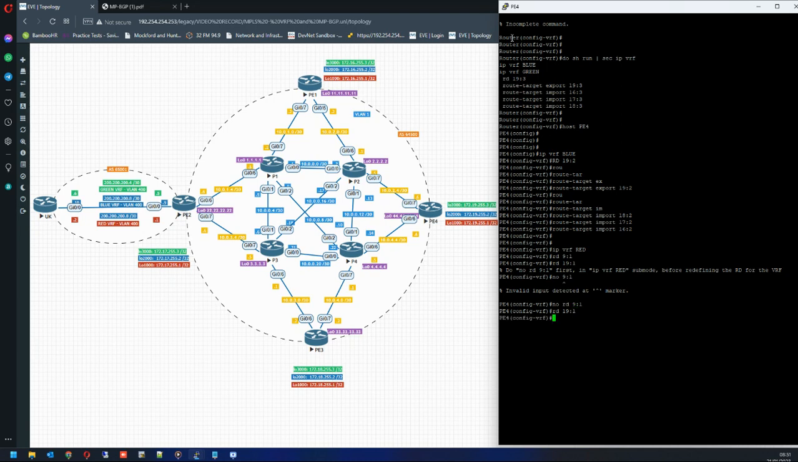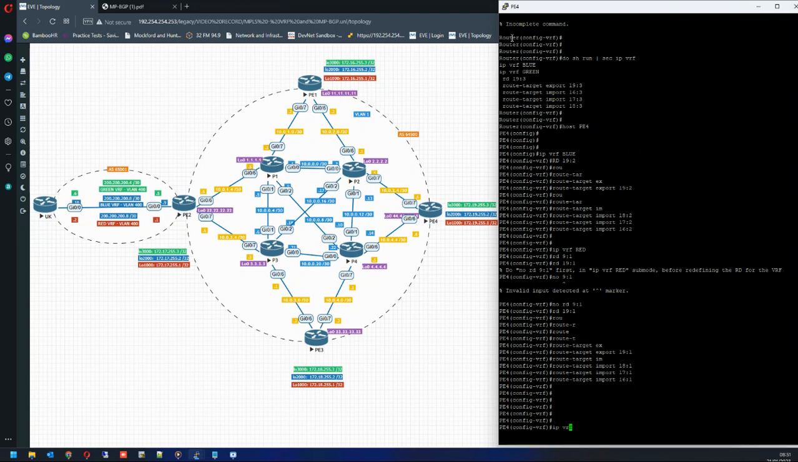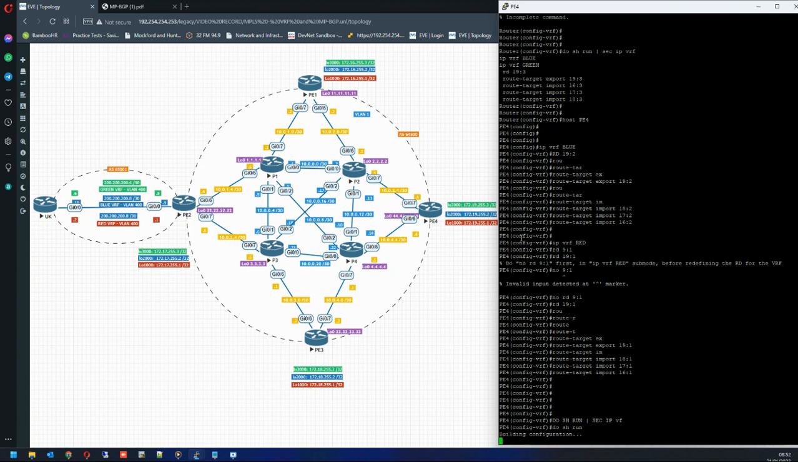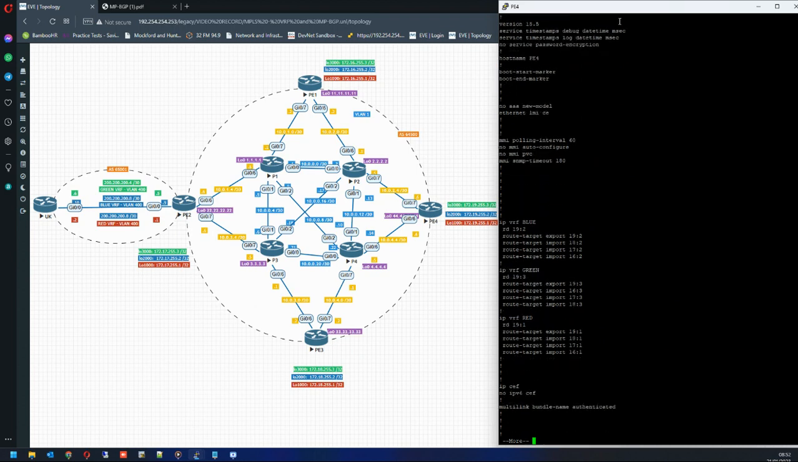19:1. Route target export 19:1. And I'm going to import 18:1, 17:1, 16:1. IPVRF showroom section, IPVRF the showroom. Okay, I think that is fine.